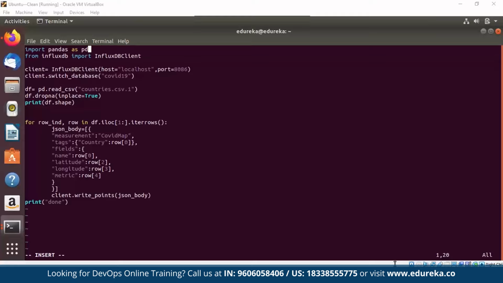So as you can see, I've already typed out the entire code, so I can now explain it to you. As I've already mentioned, firstly, you'll need to create a client and you will have to incorporate two parameters for this client, that is the host and the port number. That's what the code does in this line. Then you'll have to connect the client to the database, and since our database name is COVID-19, I'm going to pass that. And then you'll have to read the CSV file.